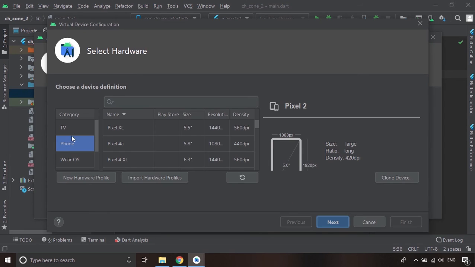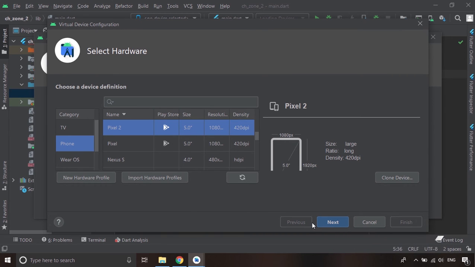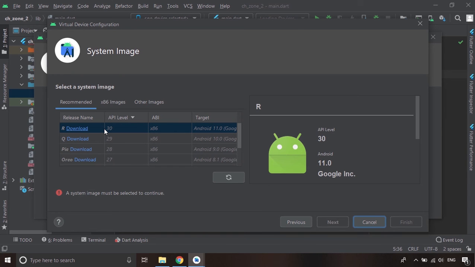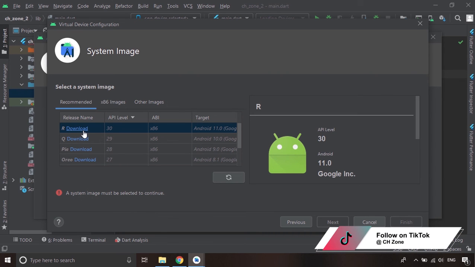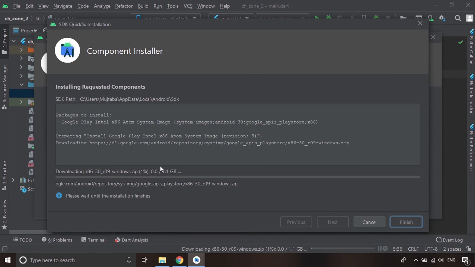In here you can see that there is a lot of hardware. I'm clicking on mobile cell phone. By default a version is selected, and that will be good. Click on next, and here you can see the APIs or versions, there are different versions. I select the latest, newest version, and here I'm clicking on download. It's about 1.1 GB. It may take about 1 or 2 hours.